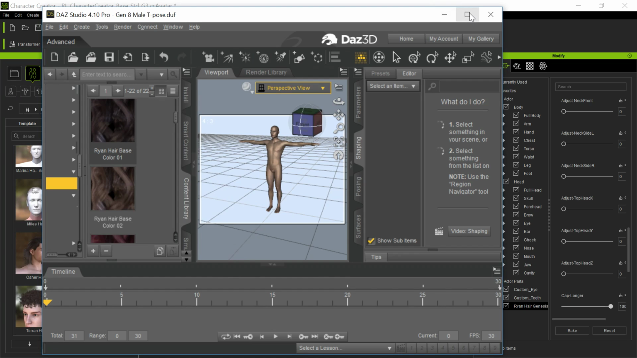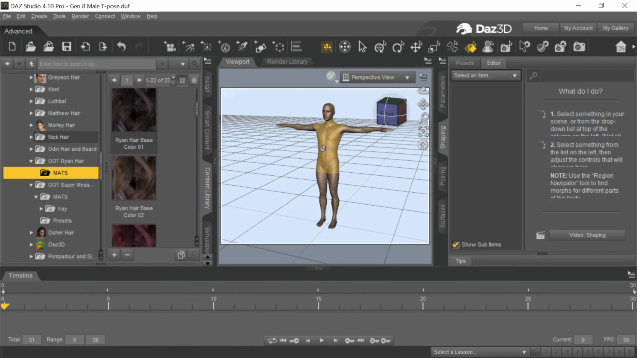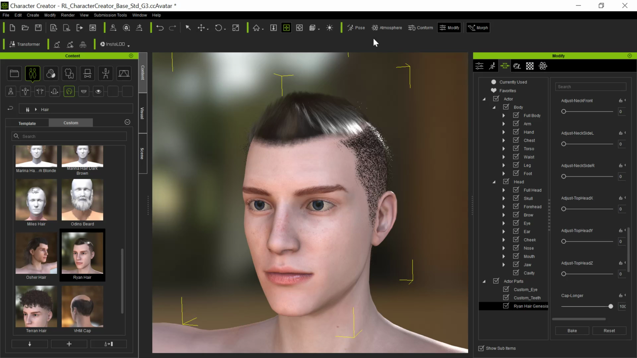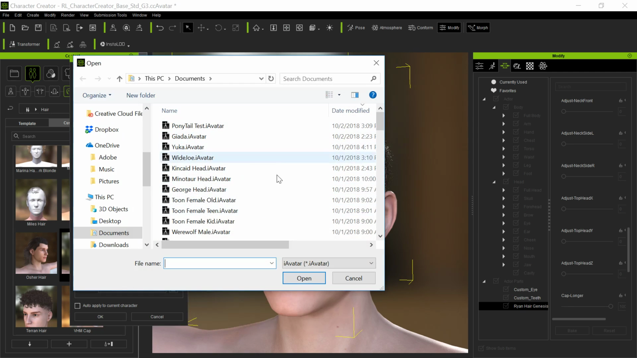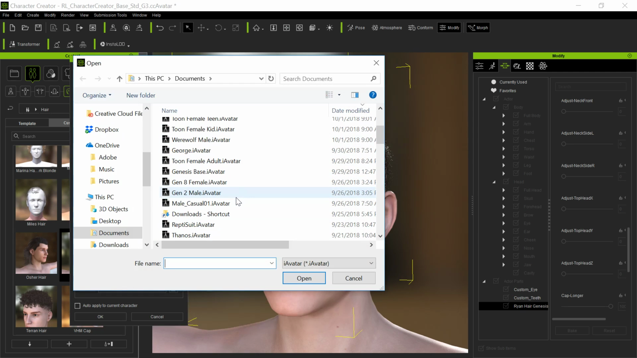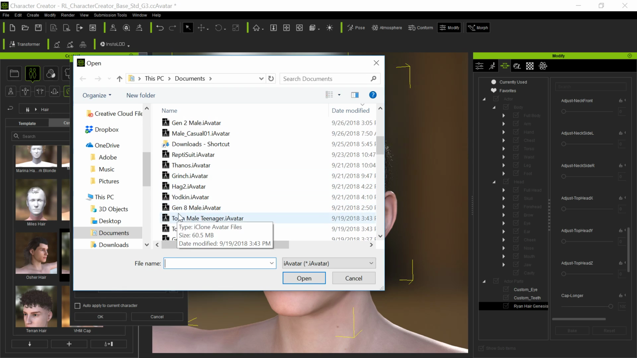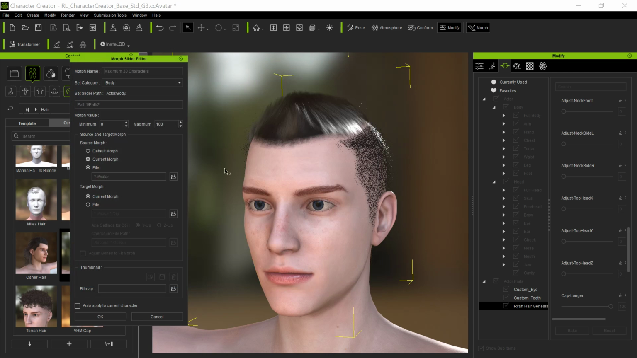Okay, so here's Daz, and I have my base character. You always want to start off with any morph on your base character. So this is the Gen 8 male base. And I've already gone ahead and, in my base, I already have all my bases exported out. So I have a Gen 8 female, a Gen 2 female, a Gen 8 avatar. You have to have the base character exported out.